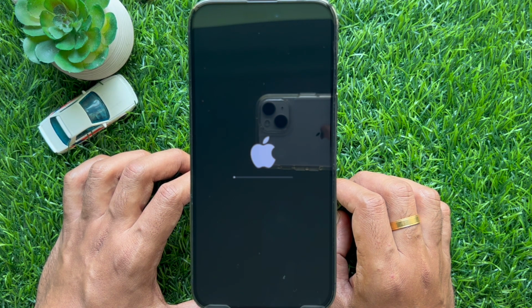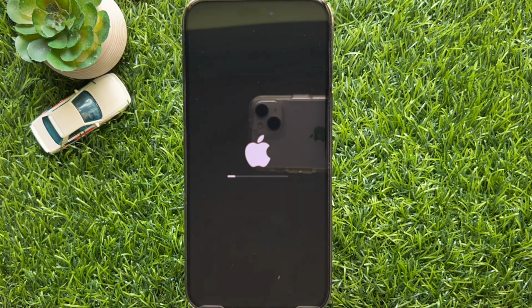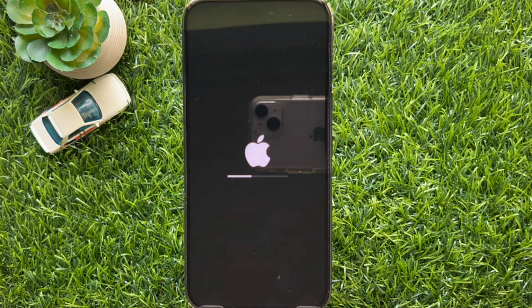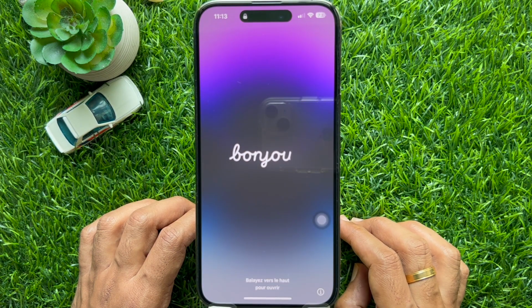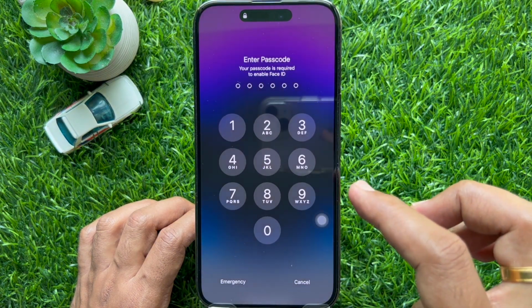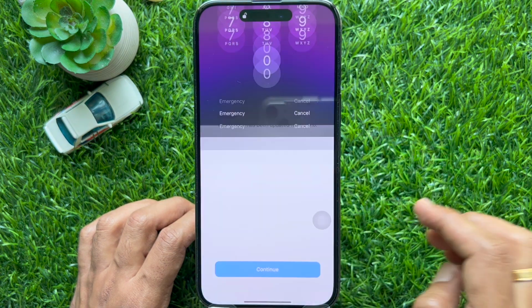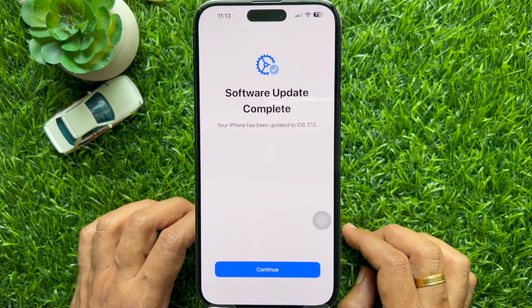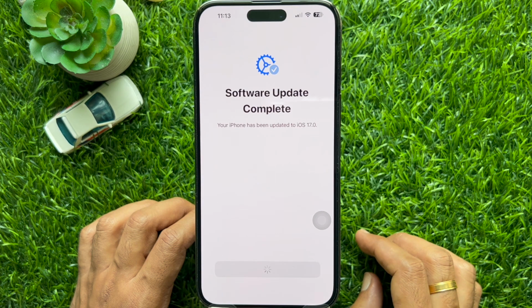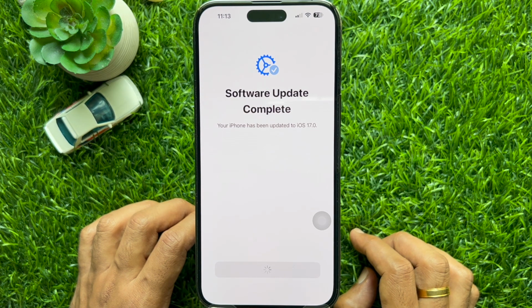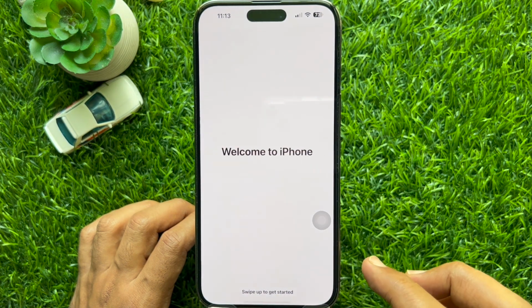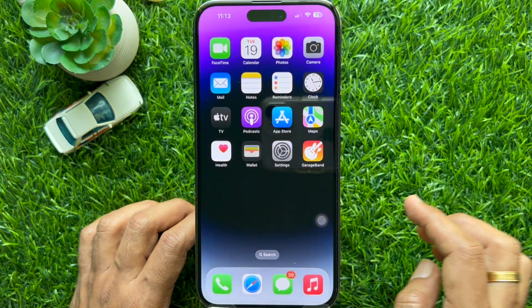After restart, you will see Apple logo on black screen. Wait for more 10 to 15 minutes and you will see hello screen. Swipe up to open. Unlock your phone using passcode. Software update complete. Your iPhone has been updated to iOS 17.0. Tap Continue. Tap Don't Share. Welcome to iPhone. Swipe up to get started.